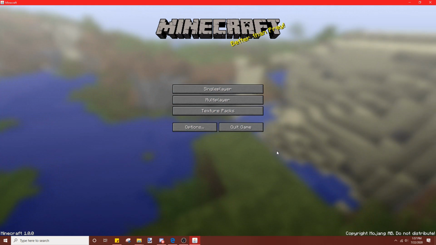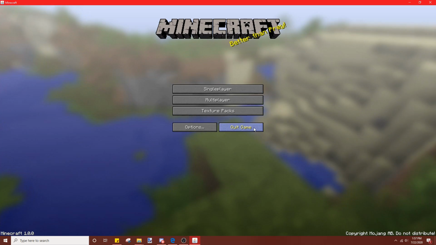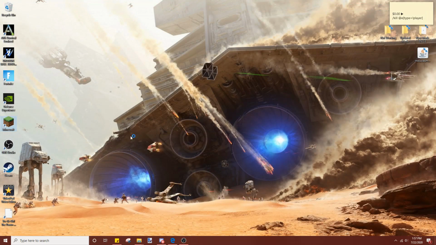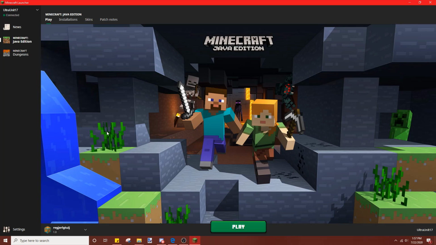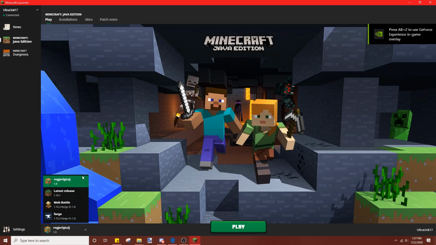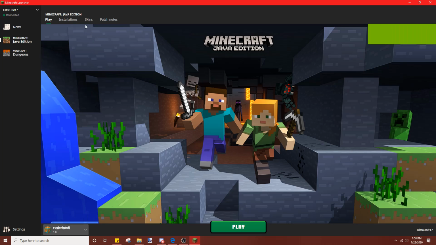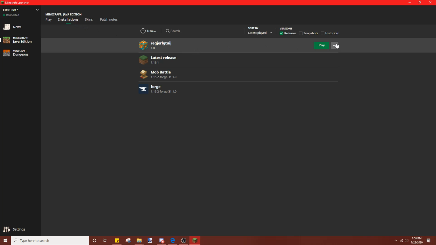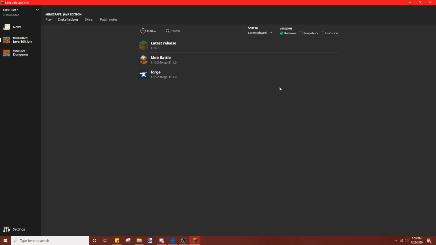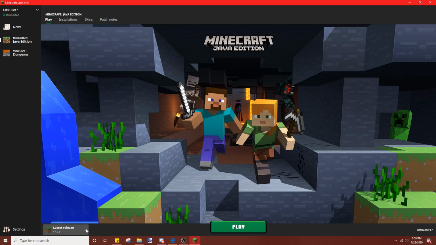So that's pretty cool. Now again, let's just say you wanted to switch versions again, you would close out of that, launch Minecraft again. It should bring you up to this screen once more. And if you want to delete this version right here, all you have to do is go to installations, click this button right here, click delete. And it'll delete that version for you, and you don't have to worry about it.